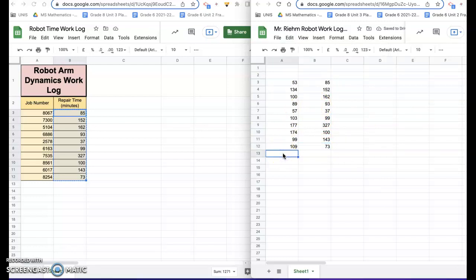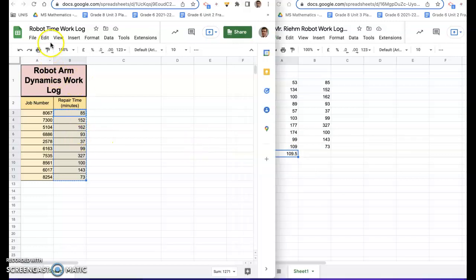And then you can use some of the functions in the spreadsheet that we've used before, and then you can take the mean of those pieces of data like that, and so forth. All right, so that's how to use the robot time work log.